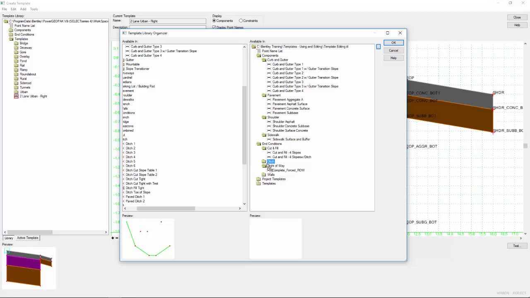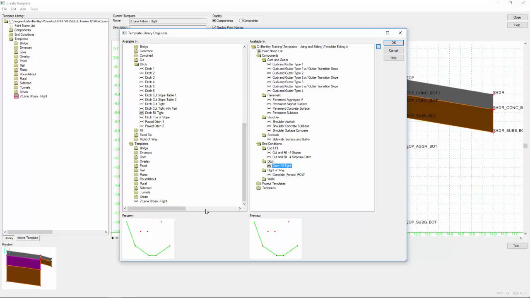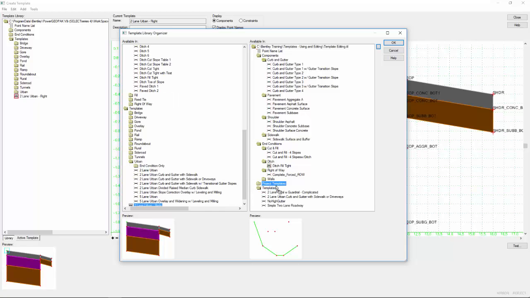Sometimes that can get a little confusing, but just take your time. Keep that mouse button held down until you're hovered over the directory where you want to put that new component, and then release it. And now you can see under ditch, I have my new ditch component. One of the last things we want to do is copy over that custom template that we've created, this 2-lane urban right, and where I want to tuck that is underneath the project template folder. So I'm going to tuck that right there, and again I'm just going to hover over until I see the directory that I want, release the mouse button, and we're all set.